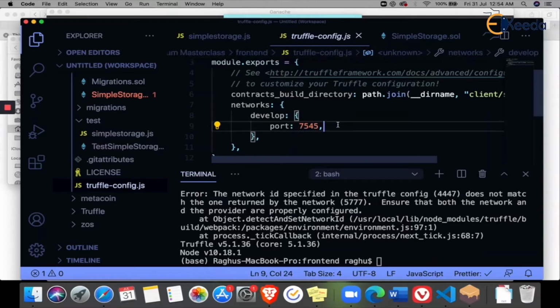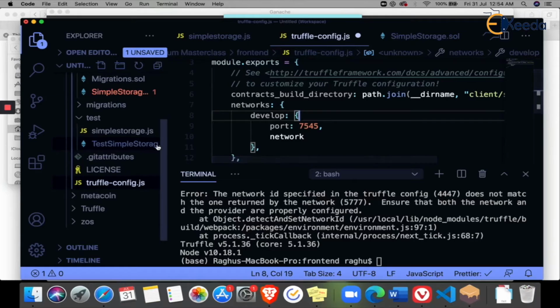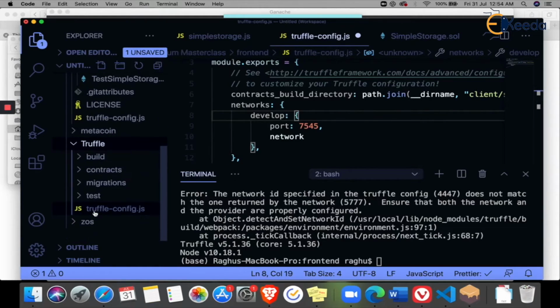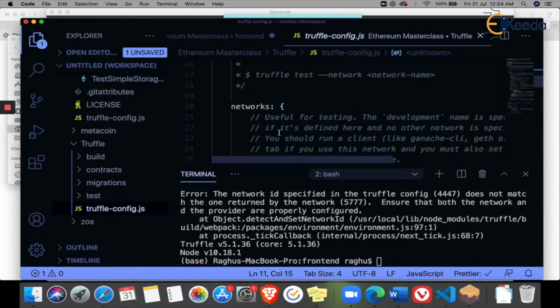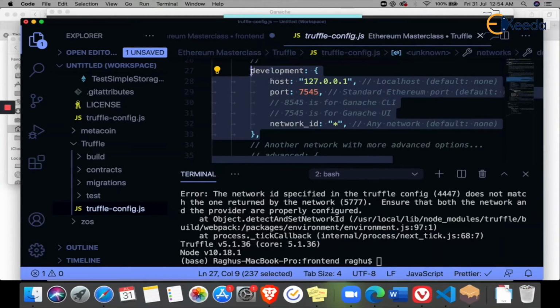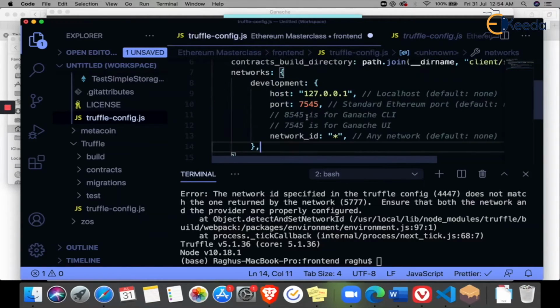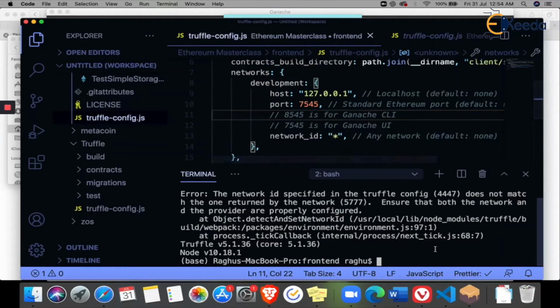Develop 7545. Okay. Network ID I have to change. How do you give network ID in truffle config? Just check this. I can also actually copy this entire thing. It doesn't matter. Right. Okay, this should help me do it.